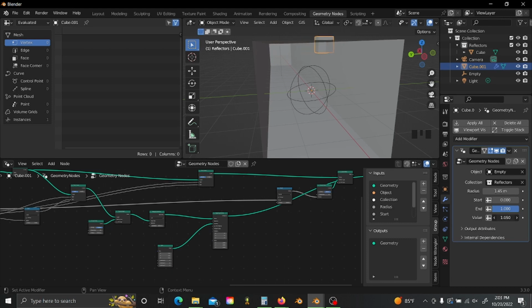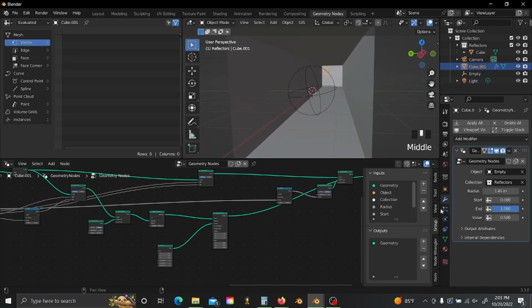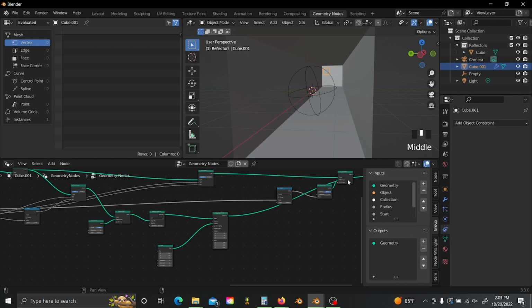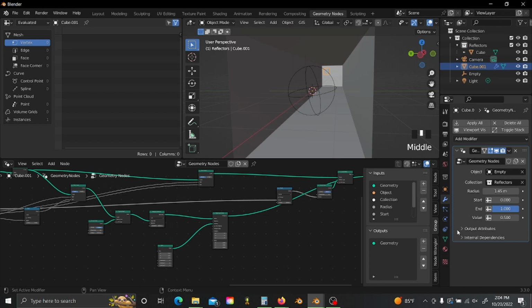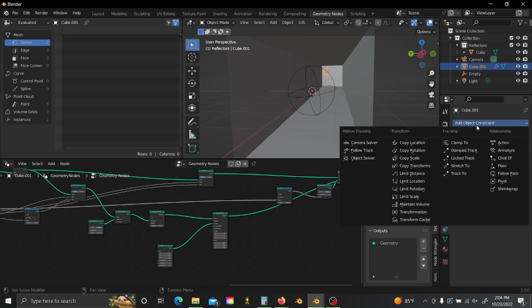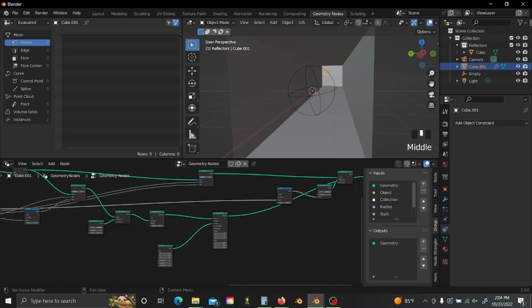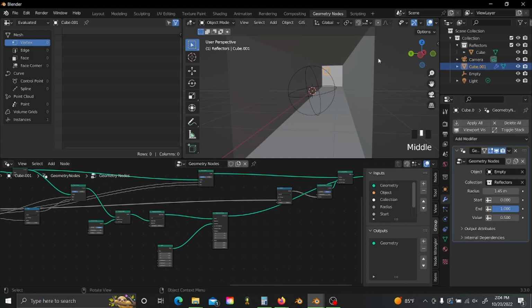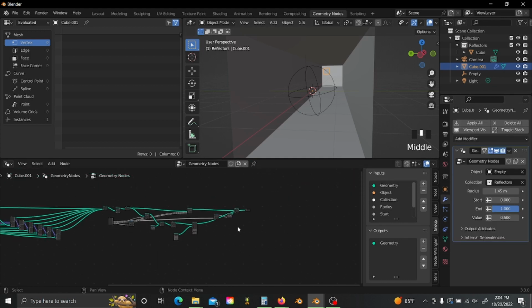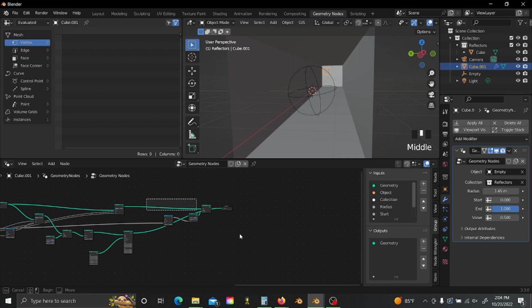I think this is really cool, honestly. I've never seen this in another tutorial, but the old way of doing it is that you would have to realize everything and then apply the geometry node modifier, come into object constraints, add a follow path, and it's a whole bunch of hassle. But here you can actually do it inside of the modifier, which I think is really cool.